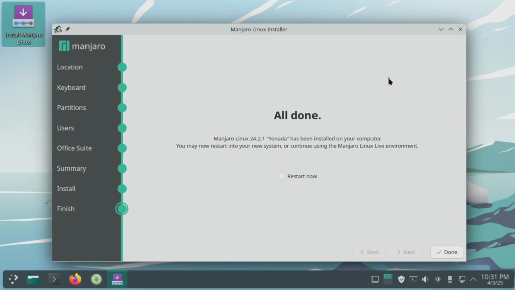But anyhow, at this point, let's go ahead and click on restart now, and then let's click on done. And then once we get to the POST screen or the model screen, let's pull the thumb drive just to make sure it doesn't start booting off of the thumb drive on us.